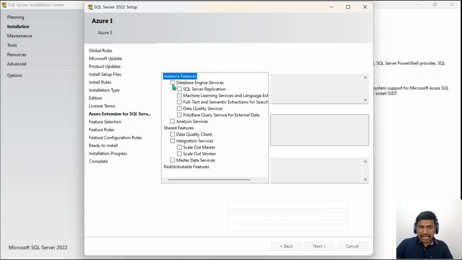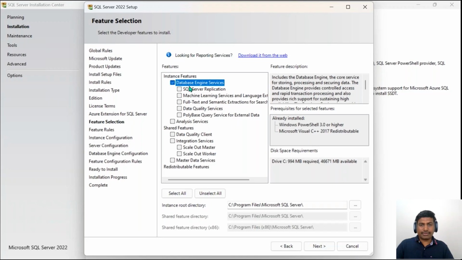Let's wait. Select a database engine for now. This is going to result in 3 services. Feature, services. Feature, services. Next.